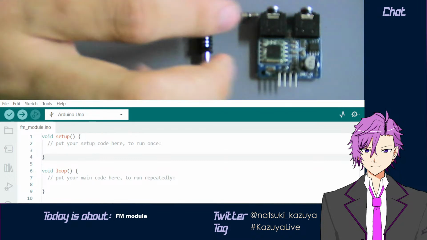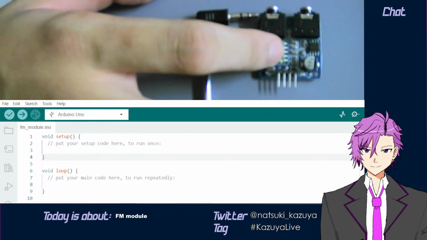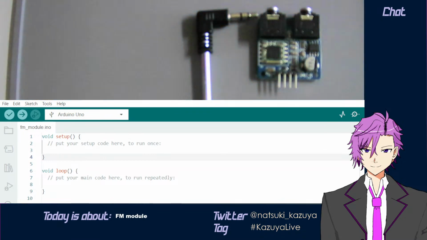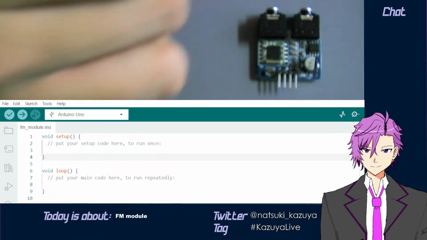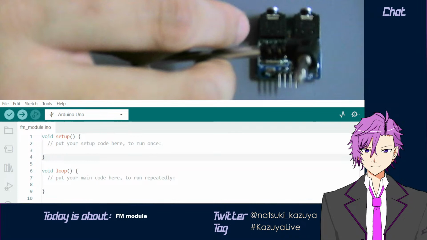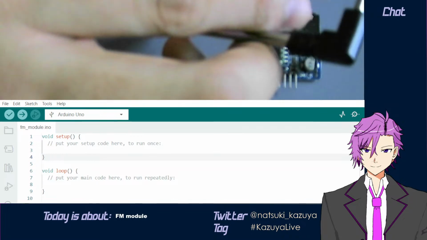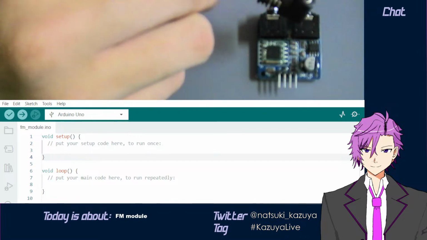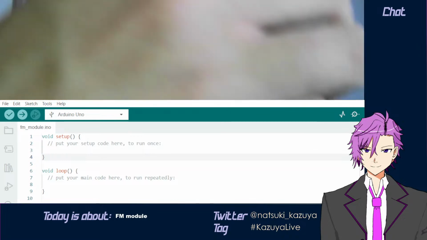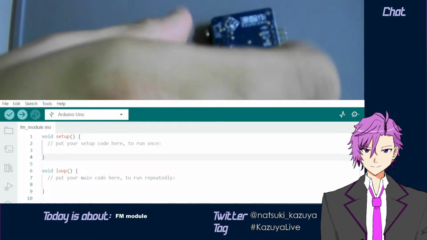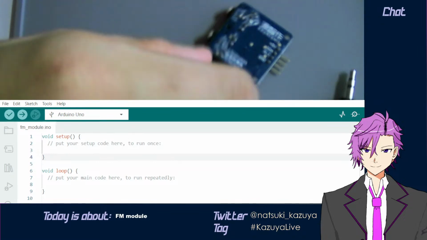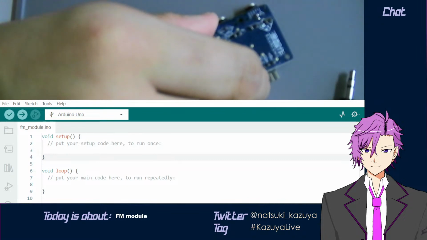so here's the FM module. I hope it's not too blurry for you guys. So, and here is the antenna. So this is going to be the one that's going to send the signal to the antenna, to the main tower, I guess. So the main tower is going to be the one sending the data back to this thing, and it will produce an output.